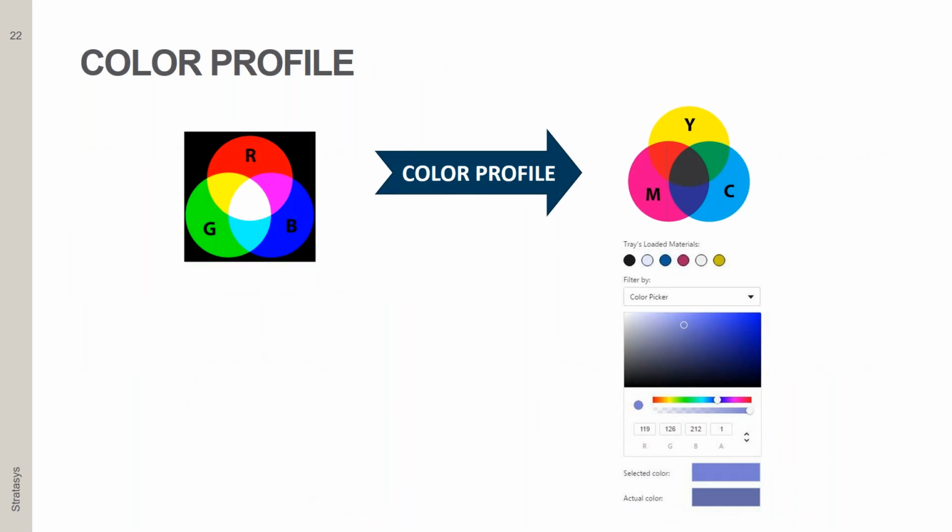So the challenge for us is to transfer a color from a screen to an output device like a 3D printer or a 2D printer. And this is done by so-called color profiles.